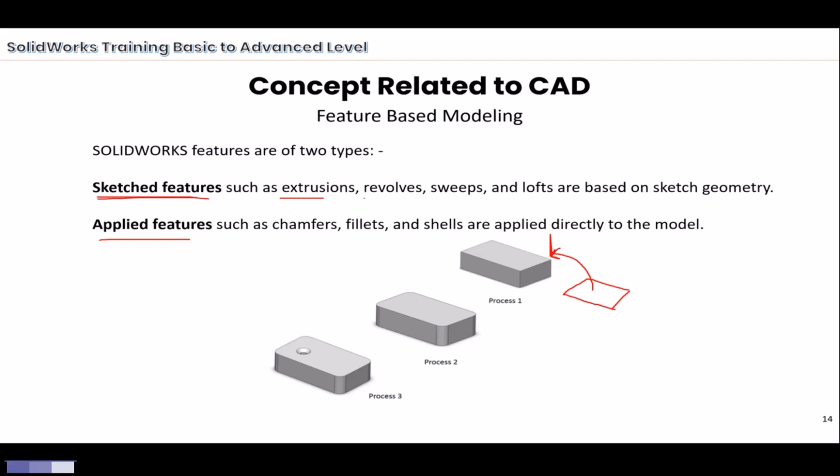Extrusion, revolve, sweep, loft are the types of tools we use for this kind of process. Now next is applied feature. What are applied features? Where we already have a 3D model, and now we want to round the edges. You can see here these edges are round. So what we did, we applied fillets. Options that we apply directly on the 3D model and that modify the model are called applied features. Understood?